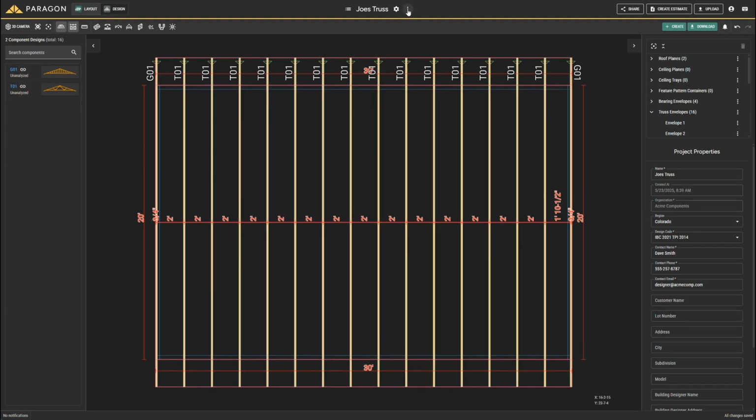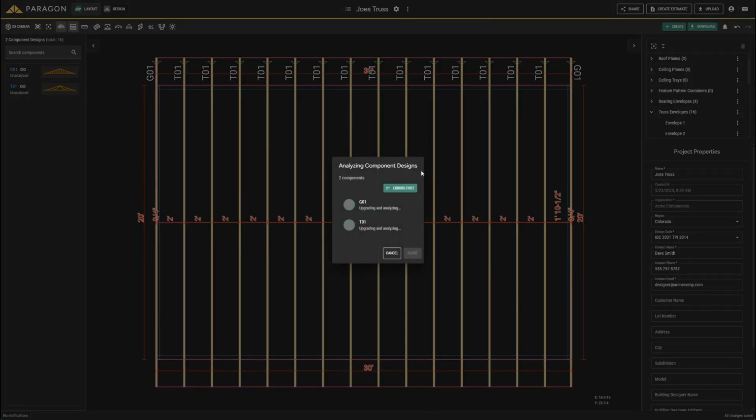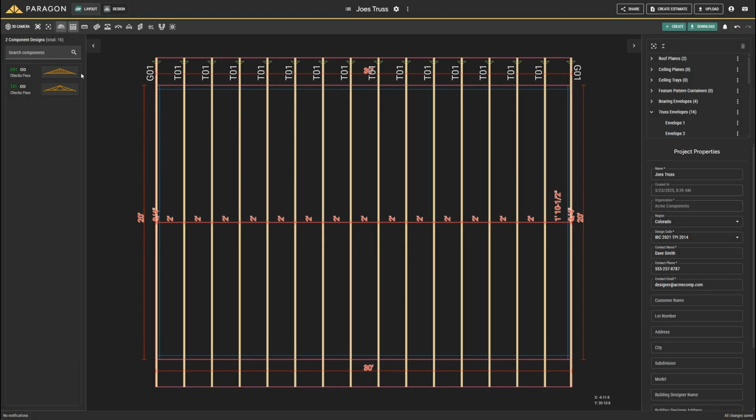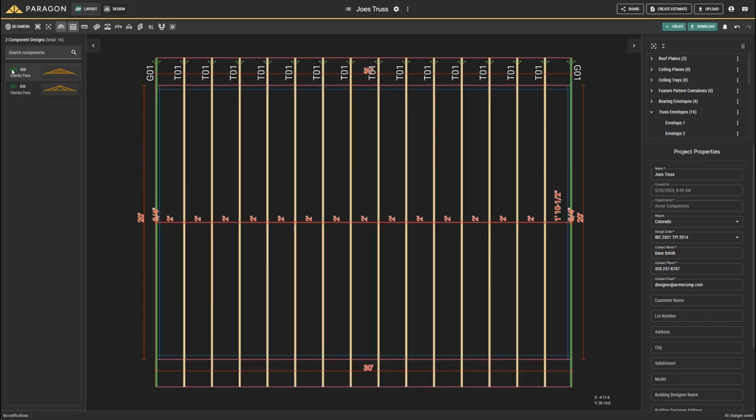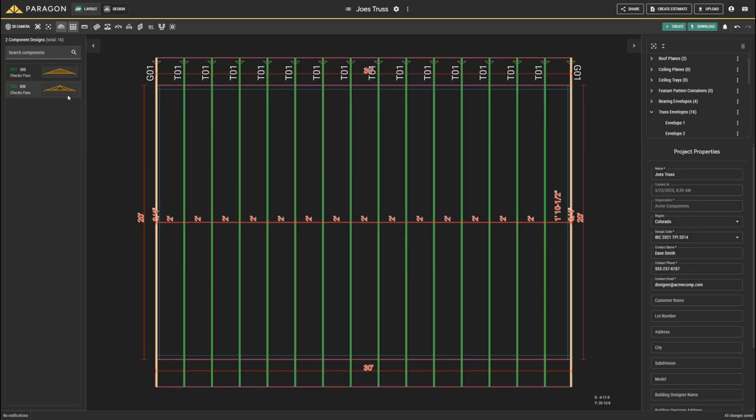Under the Project menu, click Analyze All Changed Components. Click Close after the trusses are analyzed. You'll notice the analysis status of each component changes from unanalyzed to checks pass, and the truss name changes from blue to green. The truss name will be red if it fails the analysis.